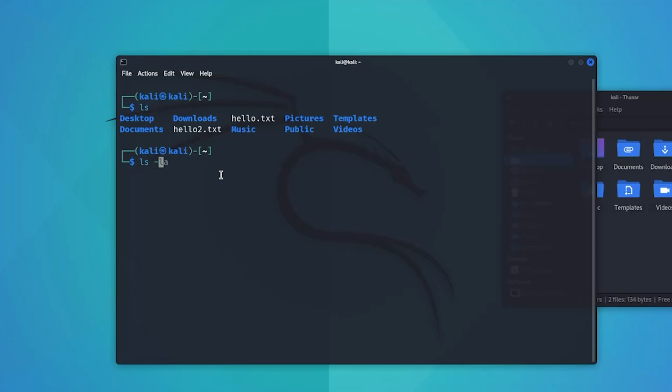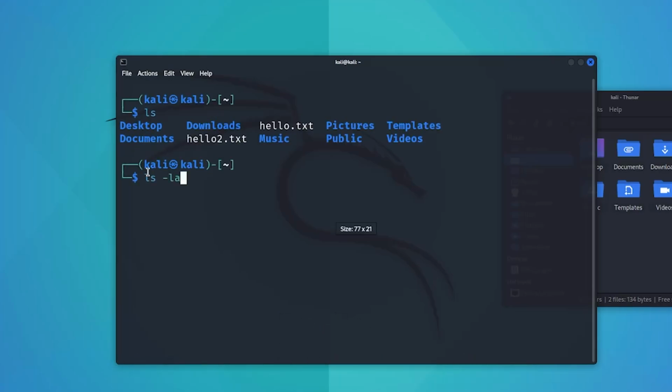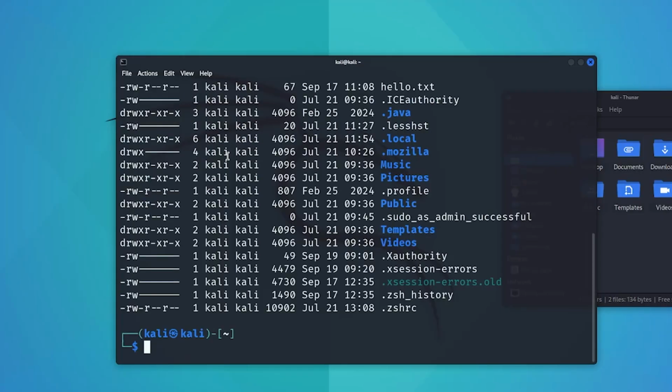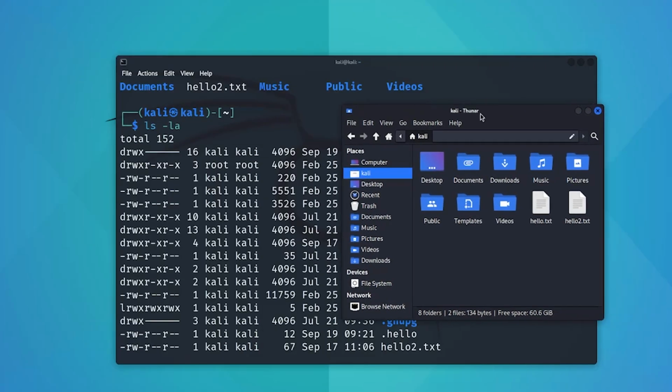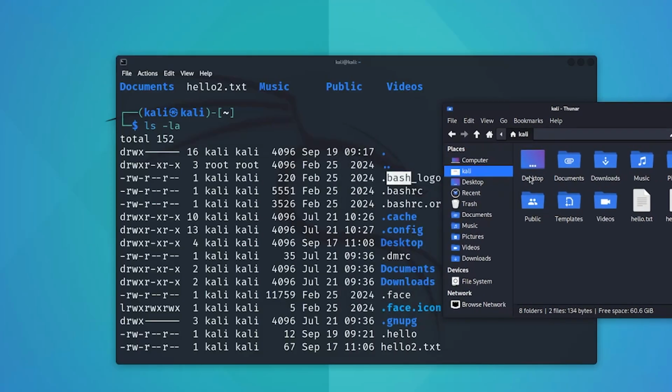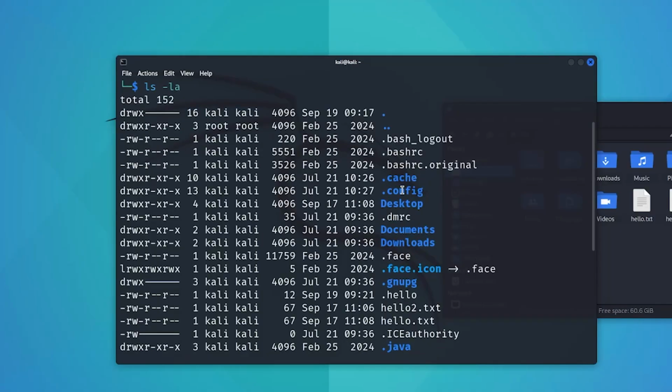But if you type in ls -la, this is something called operators, flags, or switches. Some people, as I said, call them different things. If I type this in, as you can see, it gives us a lot of stuff, right? It gives us the files that we can't normally see, because this is my folder. We can verify that this is the current directory because there's Desktop, Documents, Downloads. Obviously this matches, but there's not a file like .hello, .face, .dmrc, .config, there's no stuff like that.